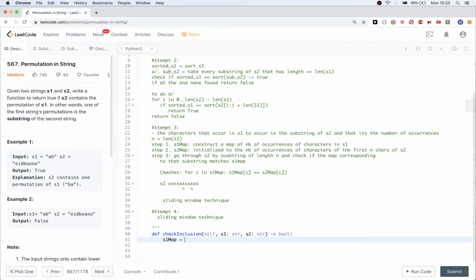So let's say S1 map, which is a collections default dict, it's just a map. And I'm just going to do this, and this just allows me to not need to check if a value is there to initialize it. It just gets initialized to 0 by default. And S2 map, also the same thing.